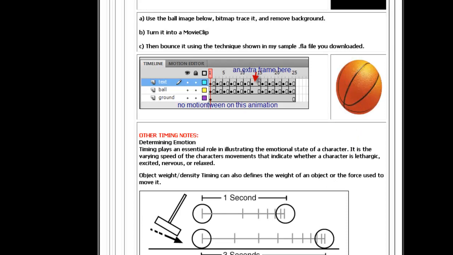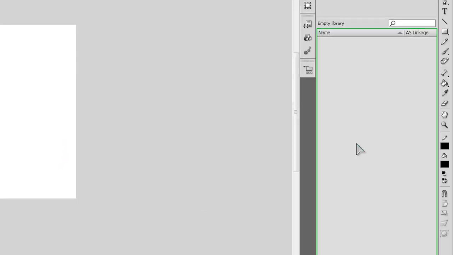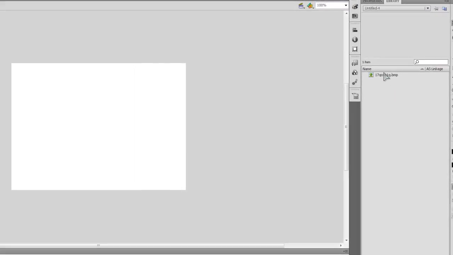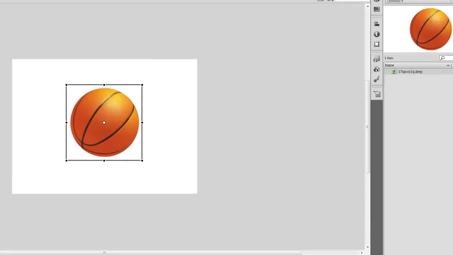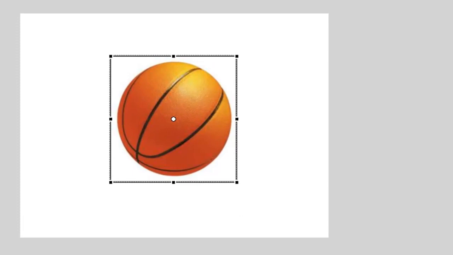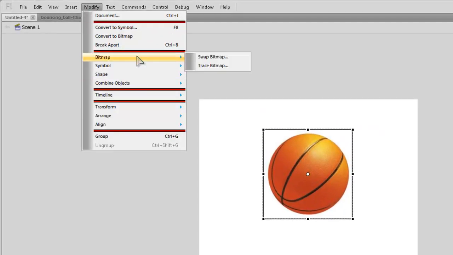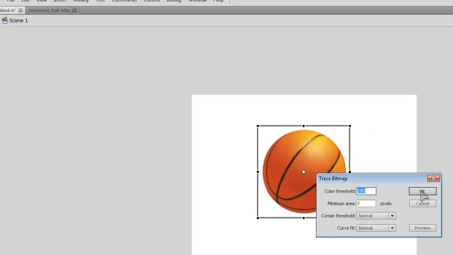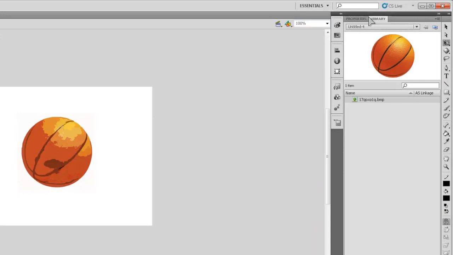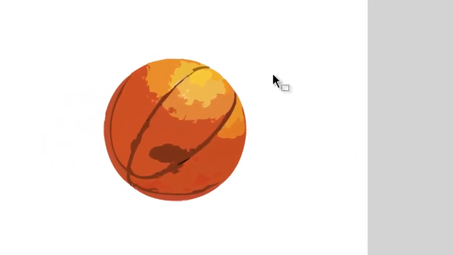So I will open my library, and then I will drag the image of the basketball onto the library. I will then drag it onto the stage. Then we will bitmap trace it. And then get your selecting tool and click where the background should be, and press the delete key to remove the background.